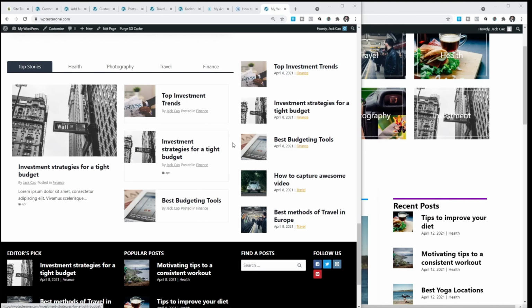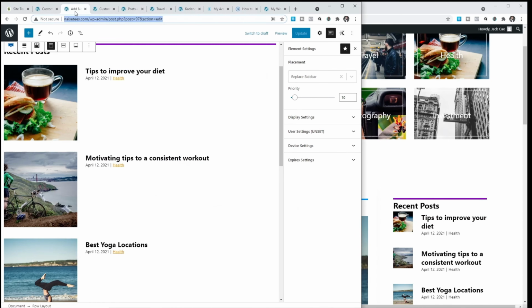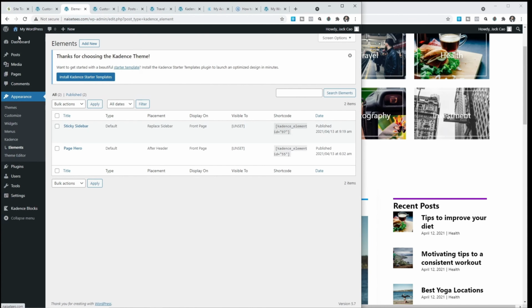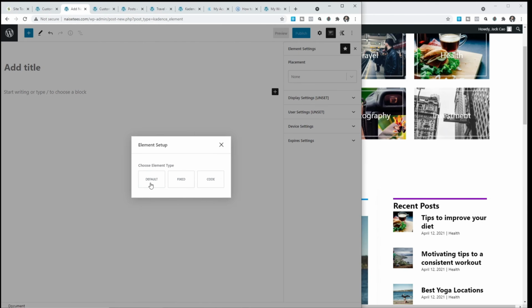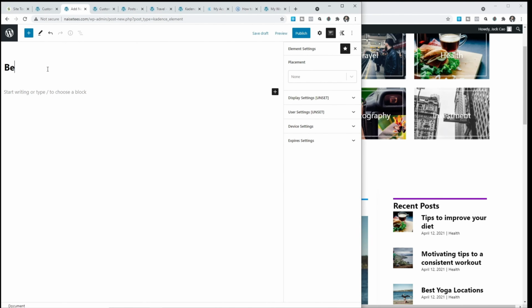Now to create something like this, let's go back to our element, and then let's click on this to go back to the WordPress dashboard. So we are on the elements page. Let's add a new element, and then let's select default. Then let's give it a title. Don't worry about the title, it will not be shown on the page.